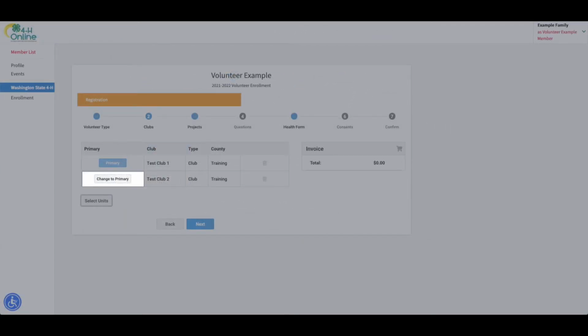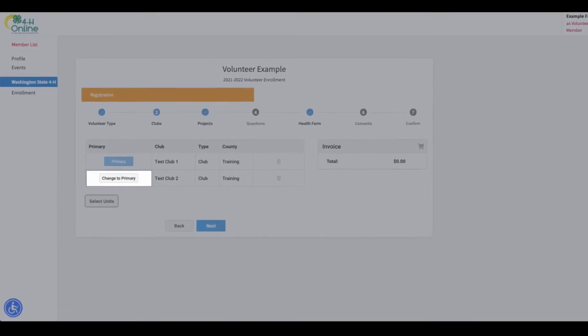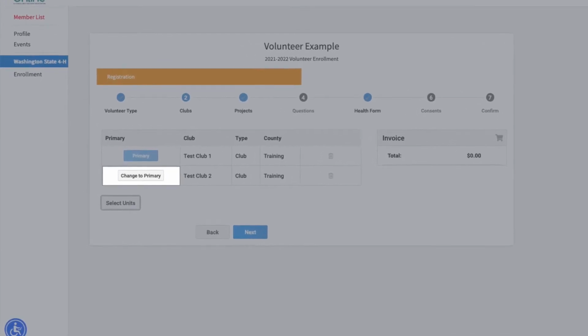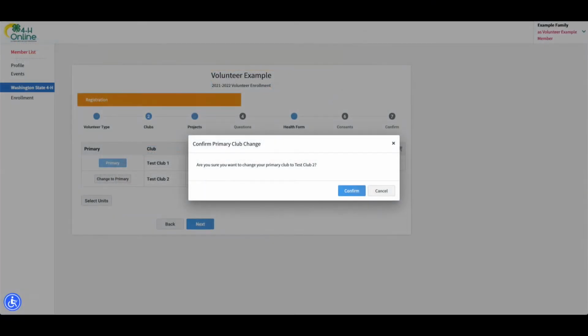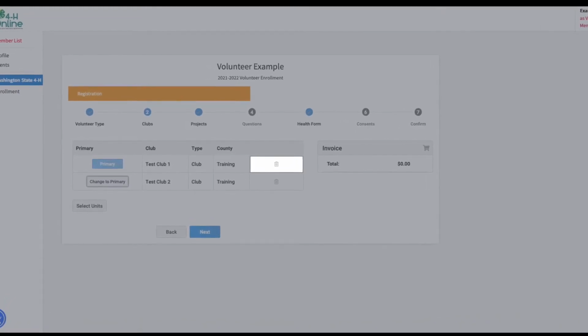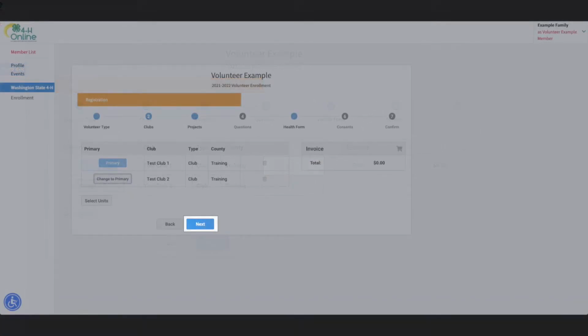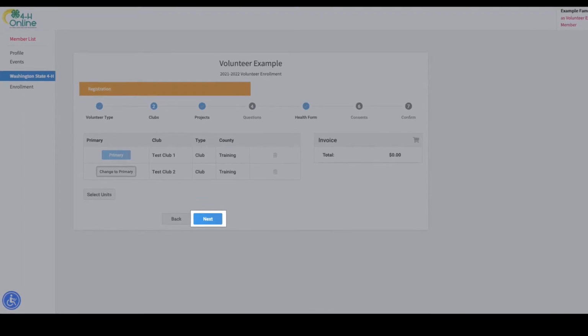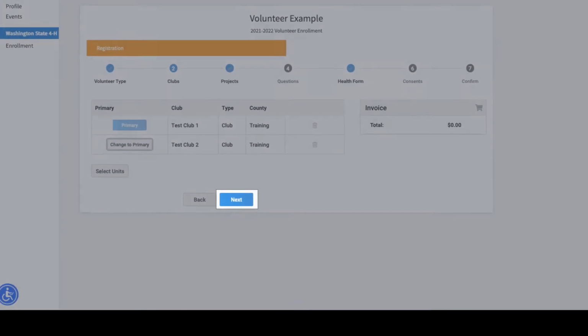The first club you added will automatically be designated as your primary club. If you need to change your primary club, you can use the Change to Primary button to switch it. A confirmation box will appear. Click Confirm to make the change. If you need to remove a club, use the garbage bin icon to delete the club from your list. Once your club selection is complete, click Next to move on to the next section.